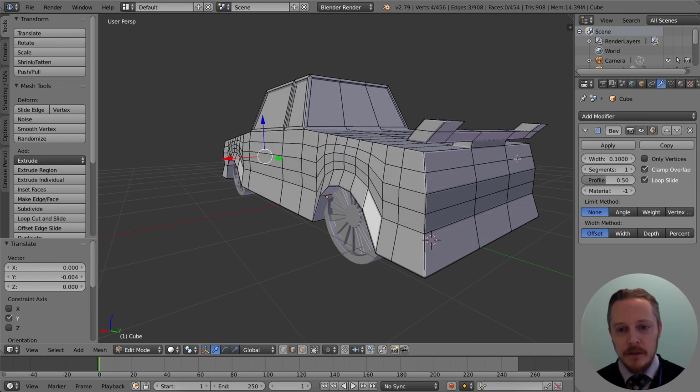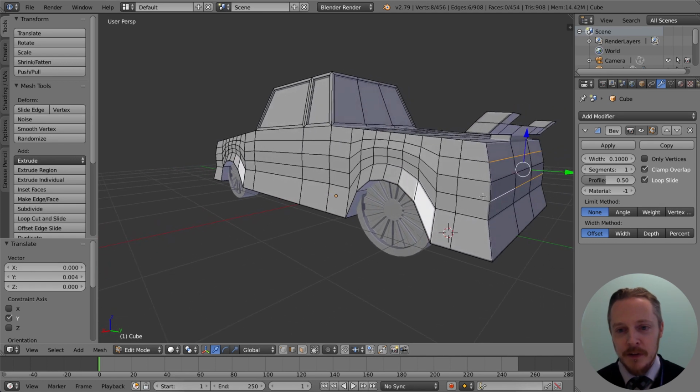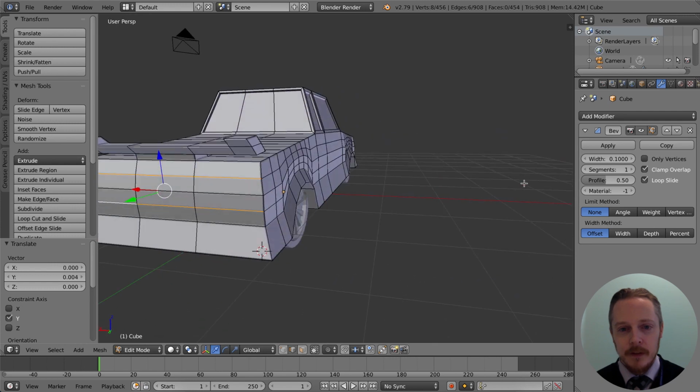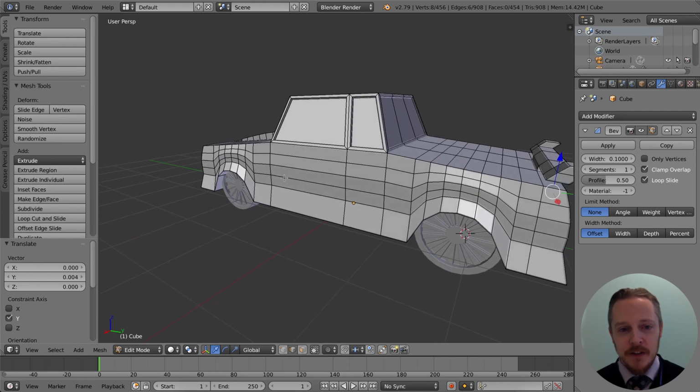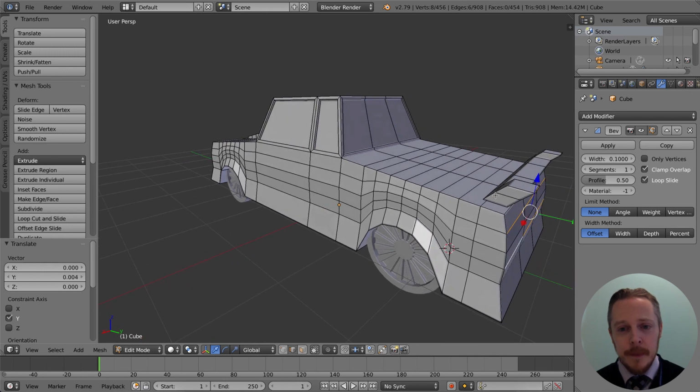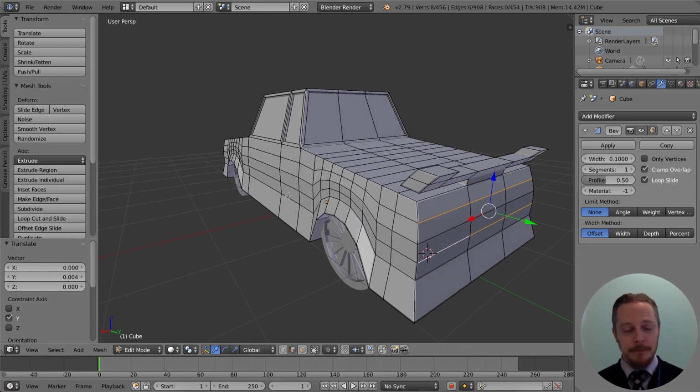So I'm going to select that one, and that one, and I'm going to get that one, and that one as well, and just pull ever so slightly, just a tiny amount, just to create a more rounded look like that. And now you can repeat that process all along the side of the car. But I'm going to show you a little trick here.